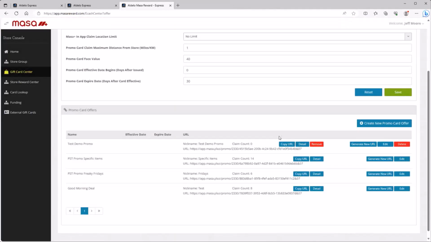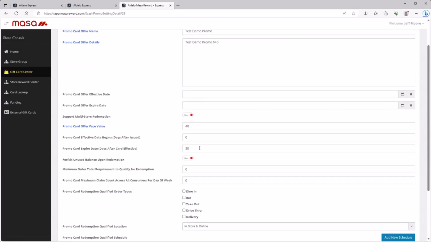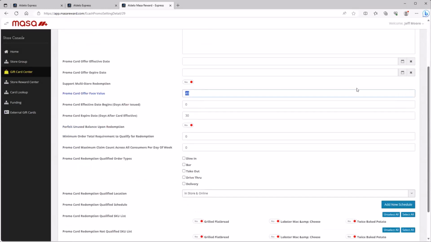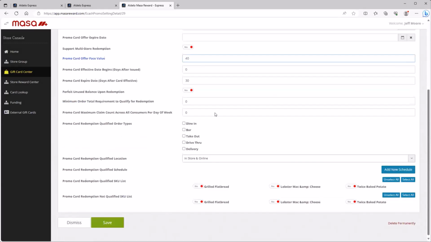Now, if you need to make updates to the promo card, you can just click edit. And now I can make some adjustments. So for example, if the promo card is $30, I can change that to $30. So I can make some adjustments here.